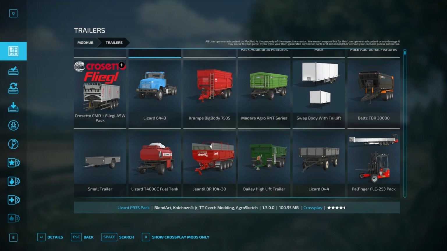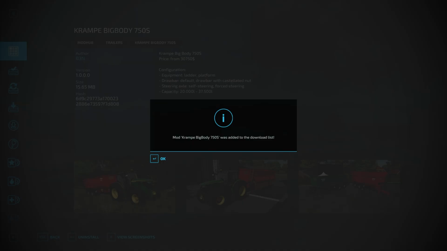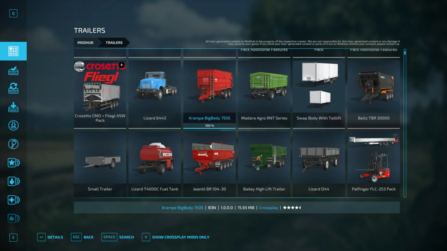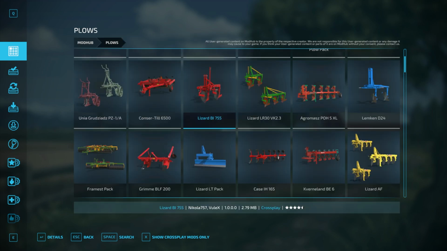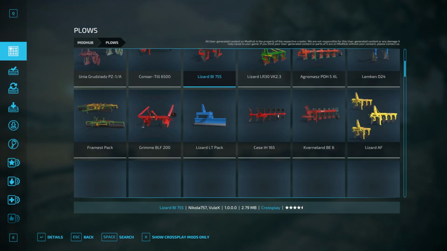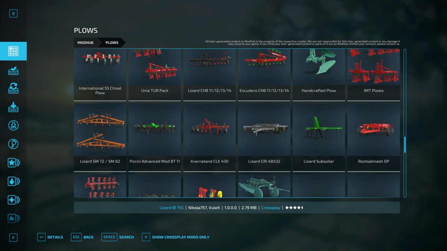I think we'll go for the cramped big body. It's only got one. Oh, wait, it's got a variable capacity. That's okay. I'll show you how to work around them. And then we're going to go with a plow, I think, because nobody likes plowing. And the most popular plow being the Lizard 6M, wherever it may be.